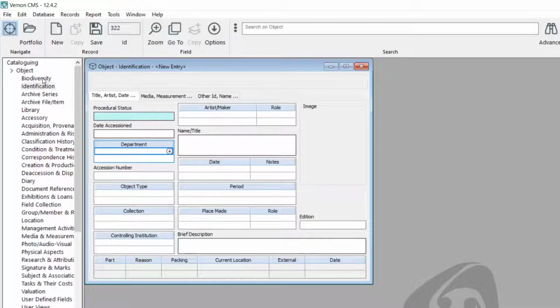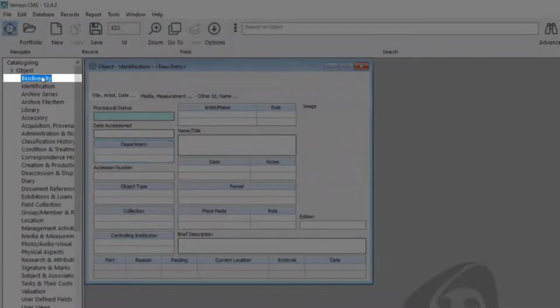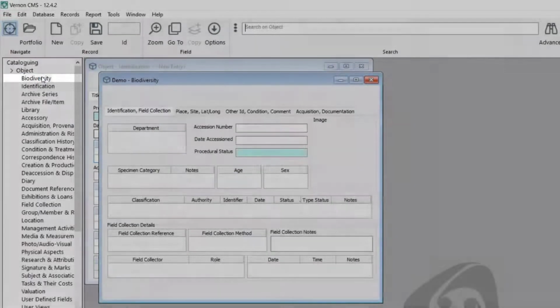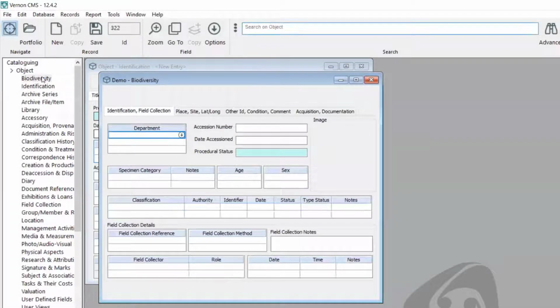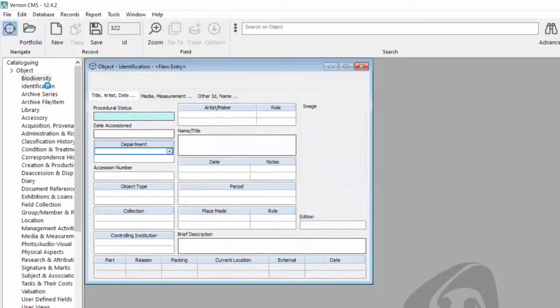So in our demo system, we have an example of a custom window, which is called biodiversity. So that's it on display there. And this is just all the fields from within these other windows pulled together into one place. So you should have pretty much all of the ones listed here, except for the biodiversity ones. You may have additional ones because you might have a custom, but for the most part, what you see here is what you should get as well.